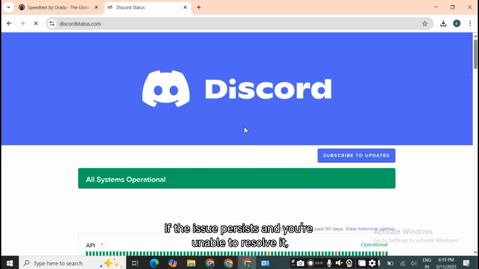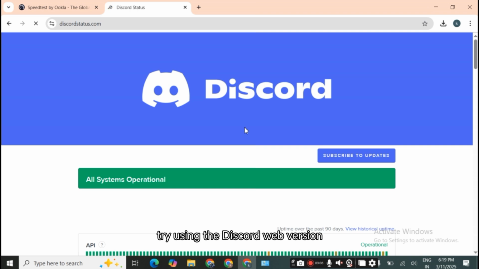5. Use the web version. If the issue persists and you're unable to resolve it, try using the Discord web version at discord.com while troubleshooting.